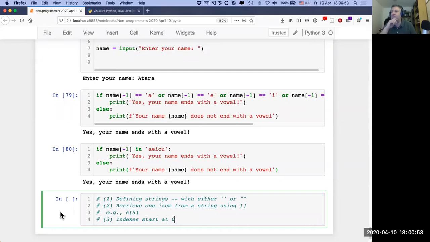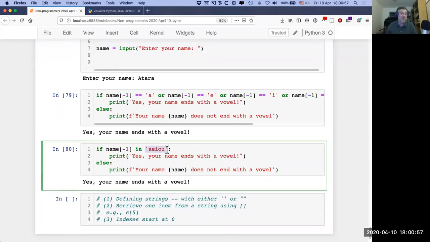Oh, so here, Ibai says, I try to find vowels equals A, E, I, O, U. Did you remember to put quotes around it? Because that's not what you put. I'm just looking at what you put in the chat here. Assigning vowels equals A, E, I, O, U. Remember, this has to be.